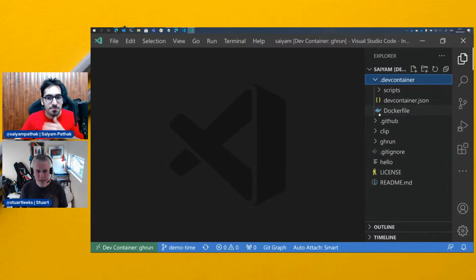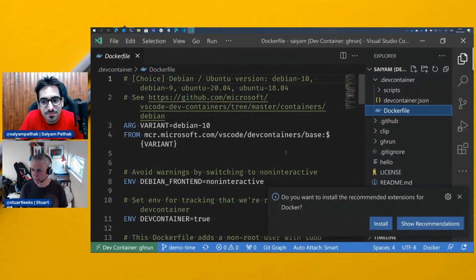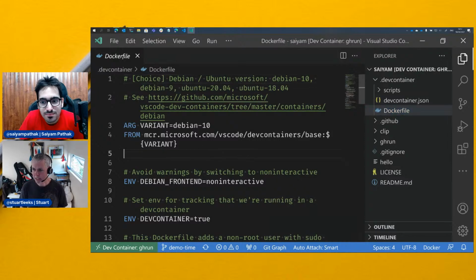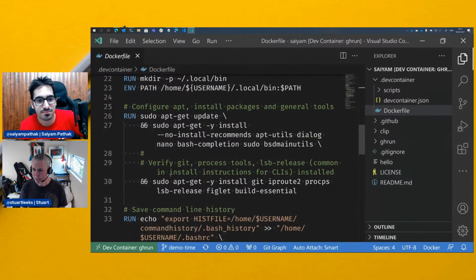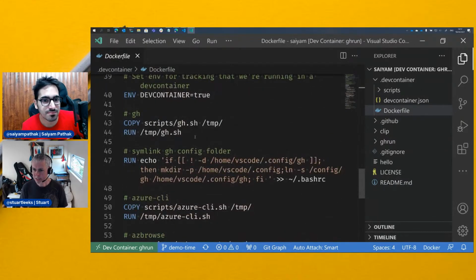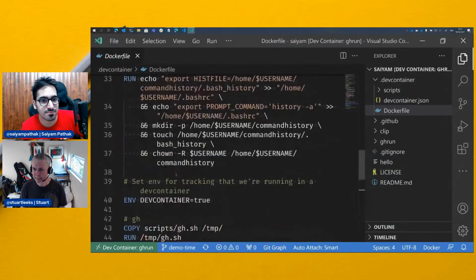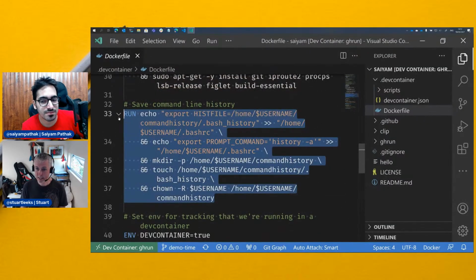I meant to show that I didn't, sorry to interrupt, is just the Dockerfile. Just show this, really no great magic. This Dockerfile comes down and then has some pieces to install. So this is going to install the GitHub CLI, install the Azure CLI, some other utilities. Actually, this one is really nice.